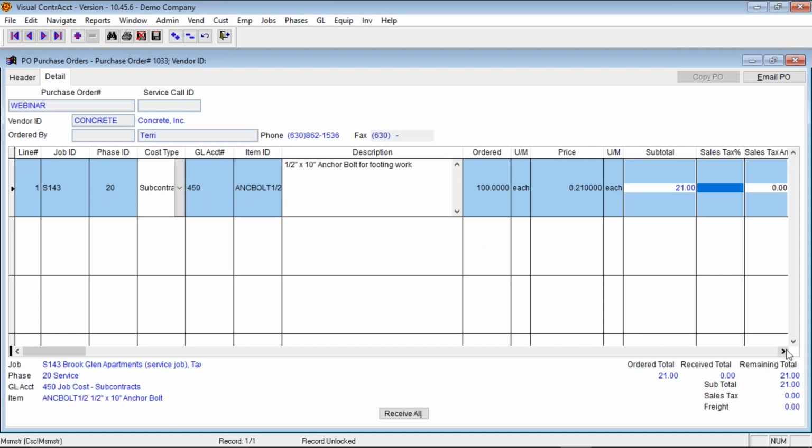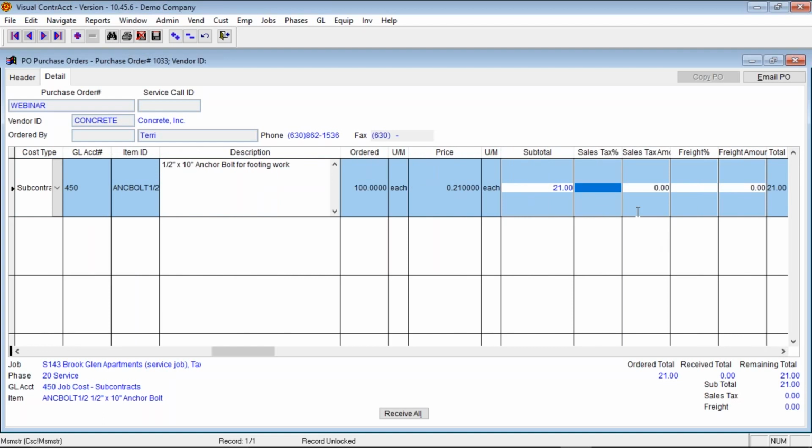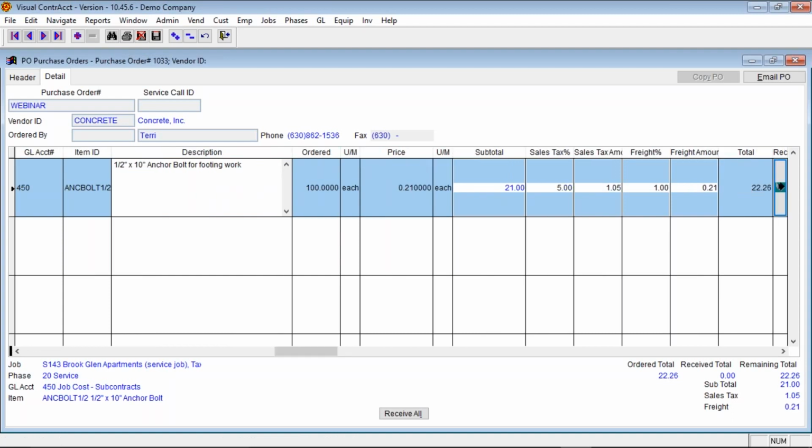I can add sales tax here. If I have a sales tax percent, and let's say I want to add 5% sales tax, then it calculates it out. If I know there's going to be freight, I can add my freight percentage. That will also calculate it out. And then it gives me a total, adding the sales tax amount of 105 and the freight amount of 21.